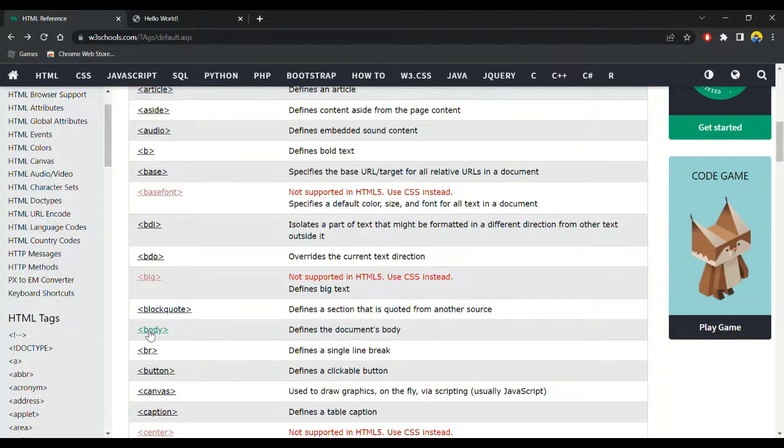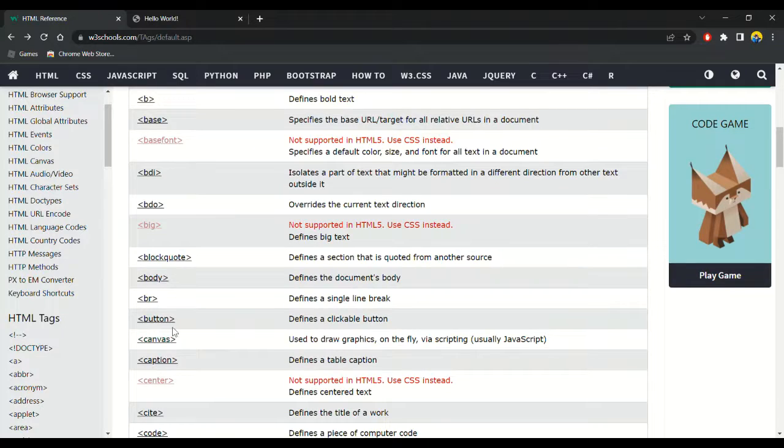We've got body. So this is where we're going to be putting all our main website's design. So if you want to put paragraphs, you want to put that in the body tag, which we're going to be doing. We've got the button. That's pretty self-explanatory. That allows you to create buttons, and you can program the buttons to do whatever you want, either in JavaScript, or I think you can do that in HTML. We've got the canvas, usually using JavaScript. We're not obviously going to be doing that.